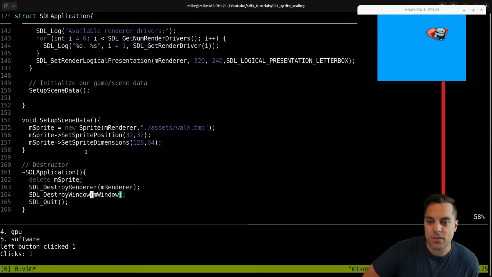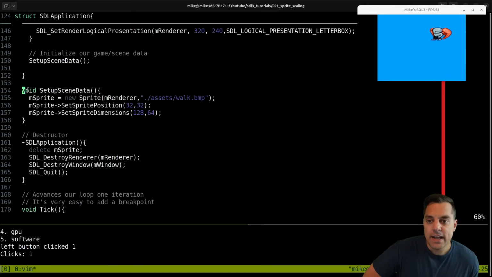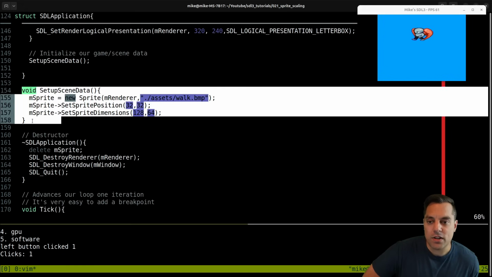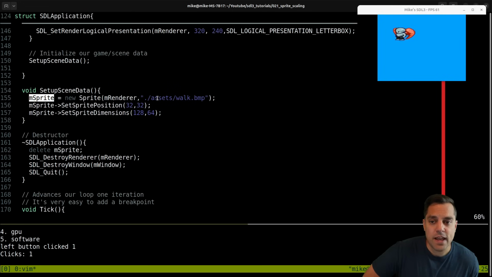We've looked at some of this stuff in the previous lessons, just doing a quick review here. Again, setup scene data, we might want to have some sort of file format. But for now, we are loading our sprite, this walking bitmap image, or this sprite sheet, which is playing one frame at a time here.